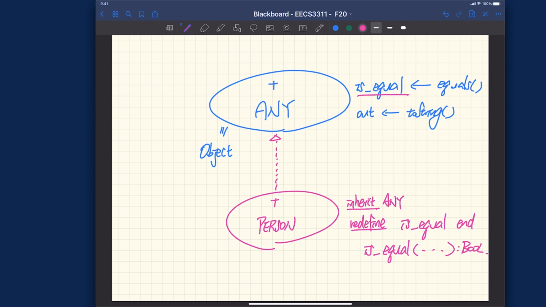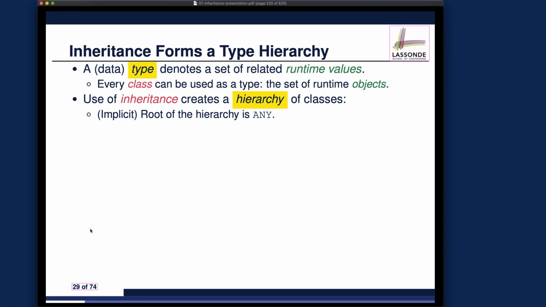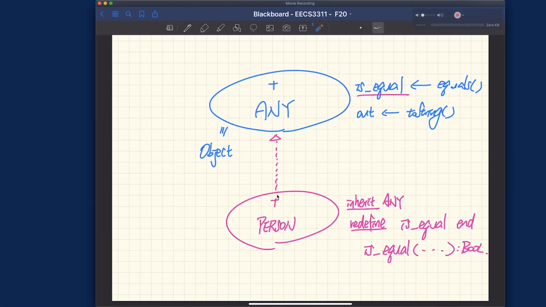So the inheritance from the any class is implicit. That's the main point I'm trying to make. This inheritance relation here is simply implicit. Okay, let's go back to the slides. Each inherits declaration corresponds to an upward arrow. That's quite obvious. You can see over here, it's from the child class to the parent class.